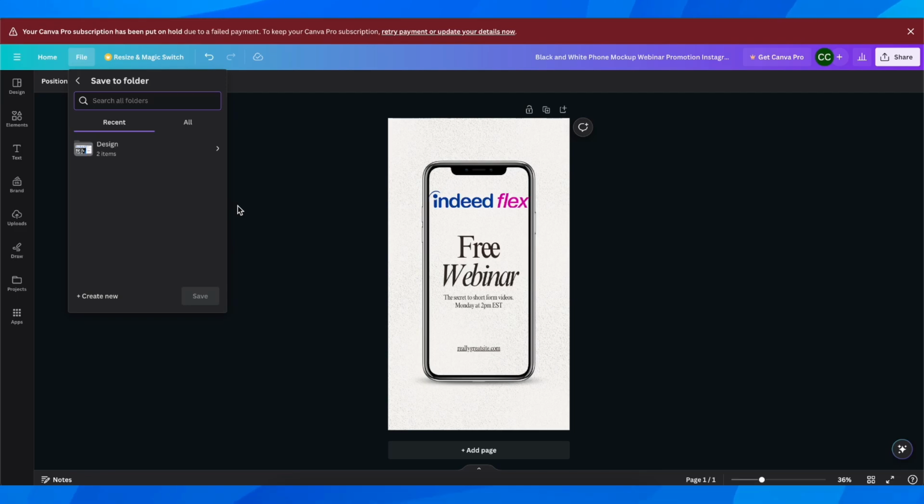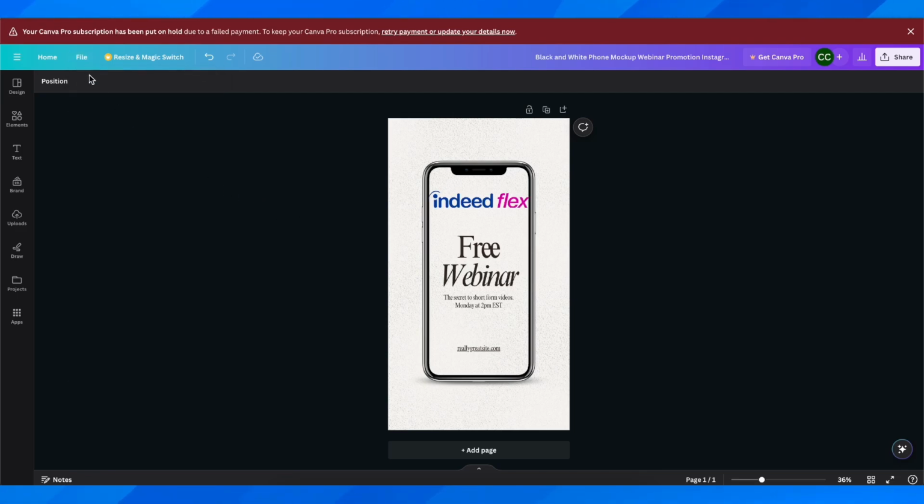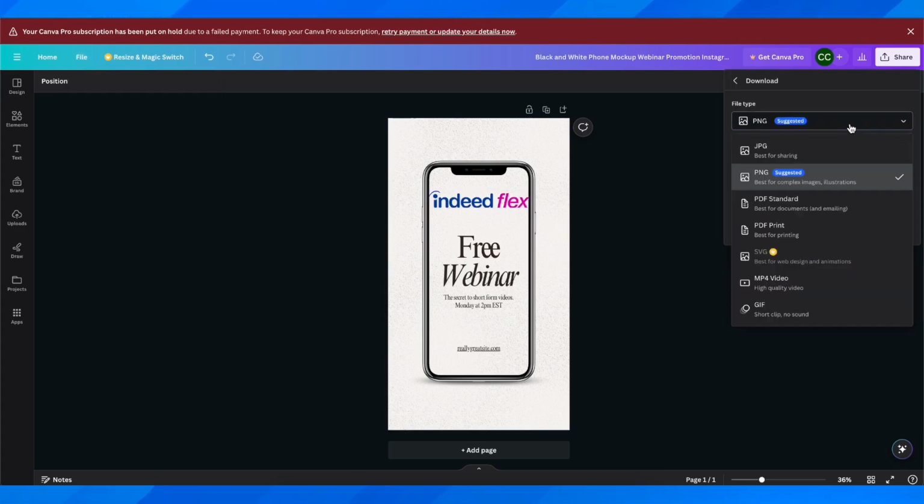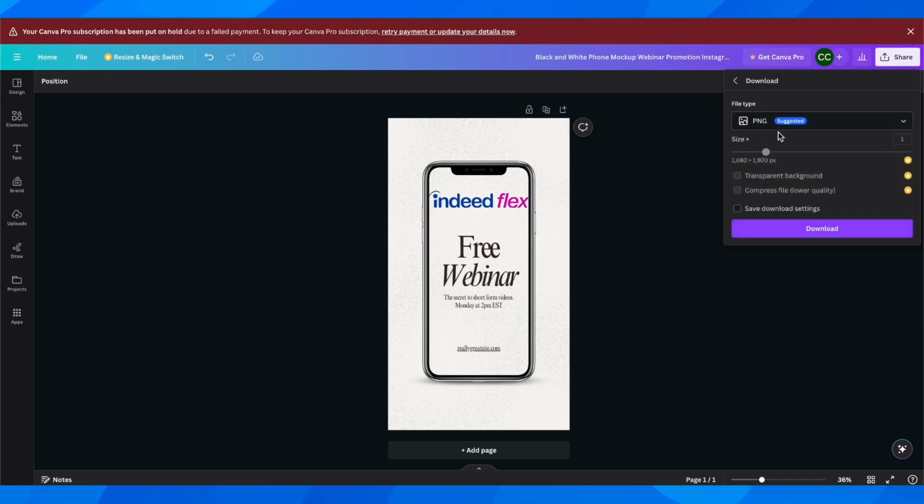So basically you can save it to your own Canva account folders, or if you want you can simply click on download. And as you can see here you have different file types. So you have a JPG, PNG, PDF standard, PDF print, SVG, video, and GIF. So the only way to save a Canva design is by downloading it in any of these file formats. So after you choose your format, as you can see you have different options, but for these you're gonna need to have premium, and then simply click on download, and basically that's all you have to do.